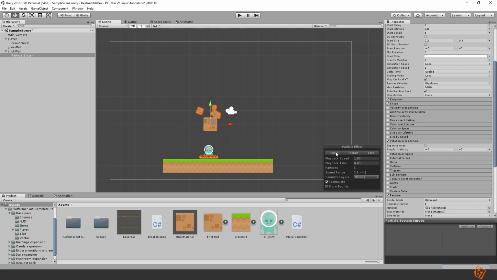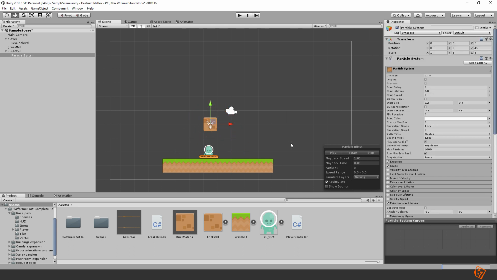Alright, it looks good. You could perhaps change this to minus 90 to 90 instead, and they get a bit more of a rotation. Okay, I actually think this looks good enough now. So let's go ahead and implement this in our code.